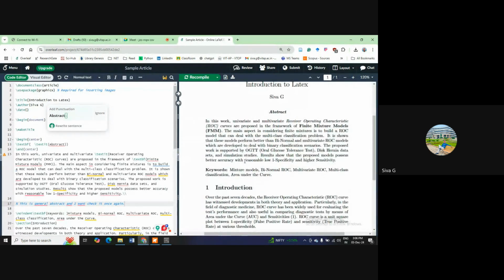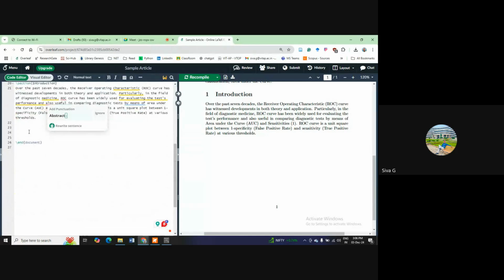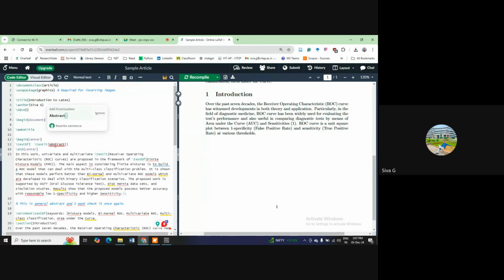Yes, I'm increasing the size. Now we'll go to the PPT. Now one by one we'll take them into the R console. What happened? I will reload.